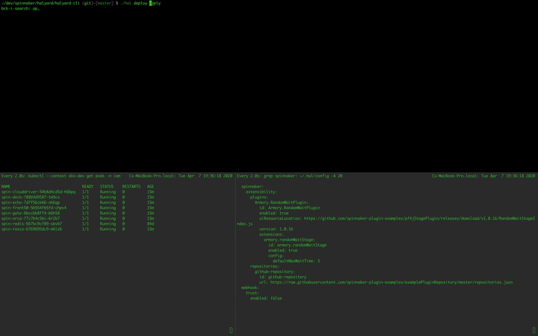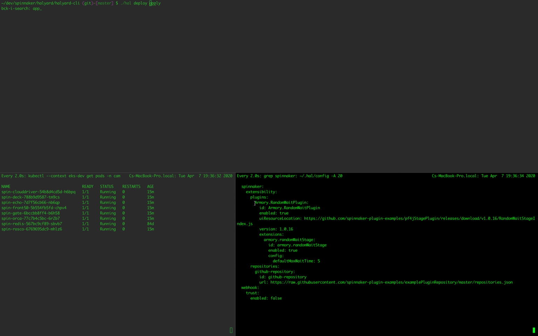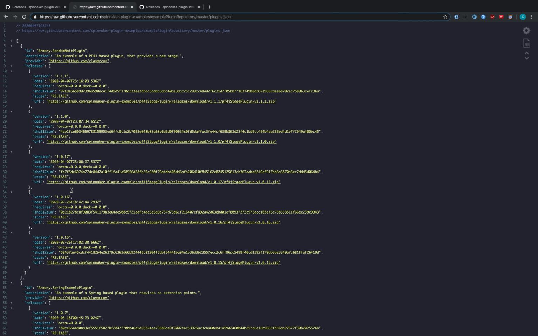Cool. Now all we have to do is do a hal deploy apply. Before we do that, let's see what's going on here. When a Spinnaker service starts up, it's going to be looking at the configured repositories, and then we'll look in each of those repositories for the configured plugin. Going back to that plugins.json, what will happen is Orca will start up and look at the repositories.json, which points to this plugins.json file, and it will look up version 1016 and then download this plugin binary.